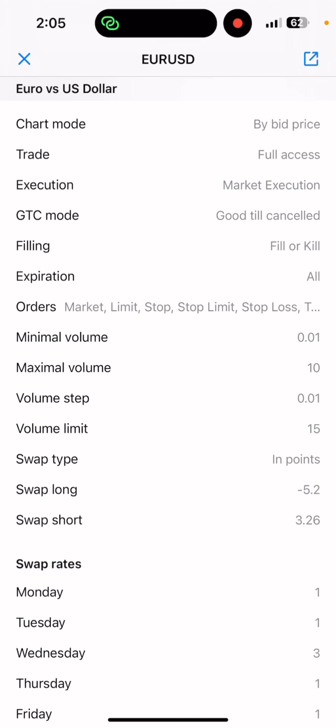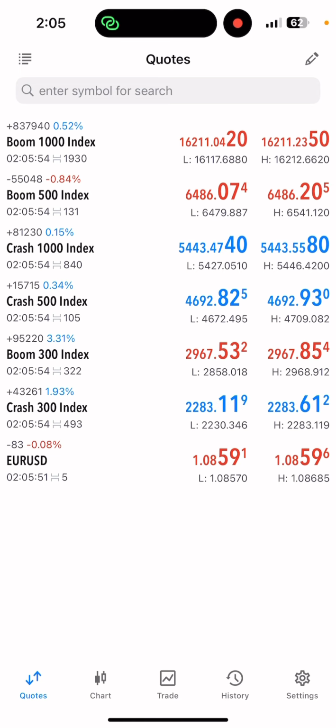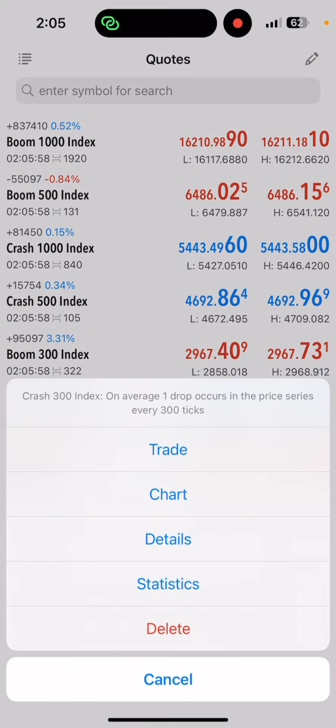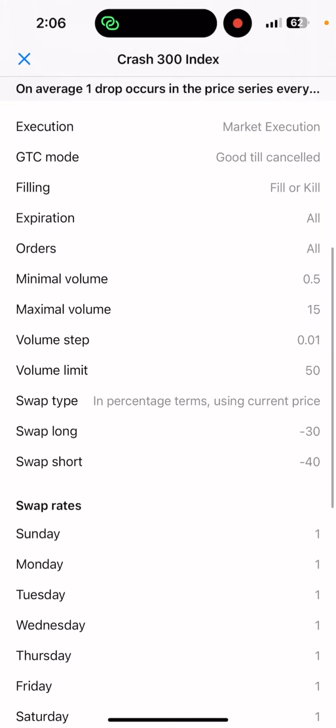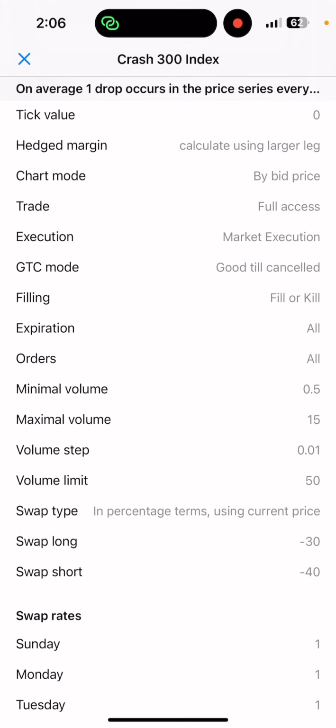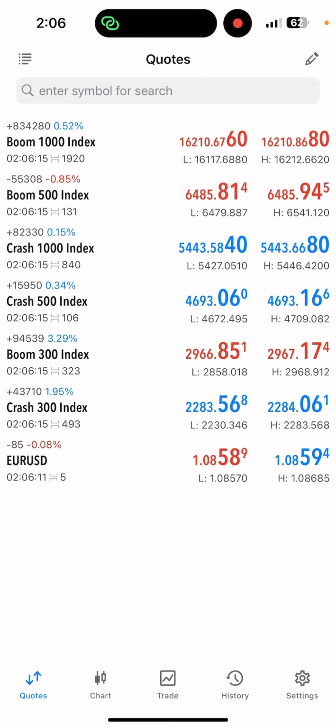So the first trade that you place, make sure you place a trade with the minimal volume, and every instrument has its own minimal volume. In this case, EUR/USD is 0.01. Let's look at another instrument. Let's look at Crash 300. So you navigate to details, and as you can see from here, the minimal volume for Crash 300 is 0.05. So your first trade that you place, make sure you are placing it with the minimal volume. Okay, and that is it.